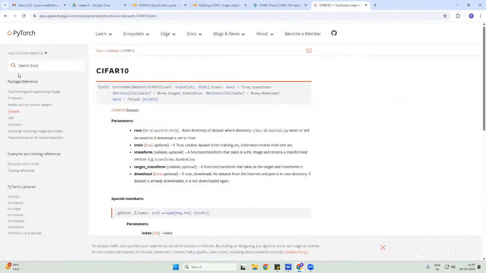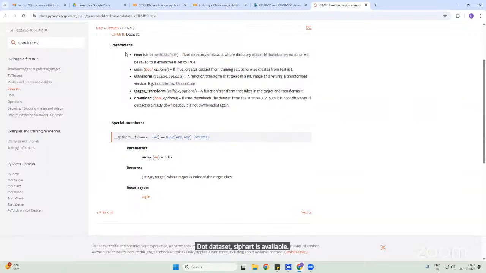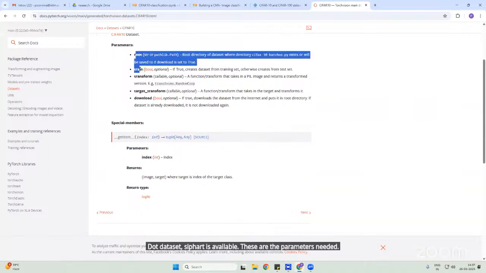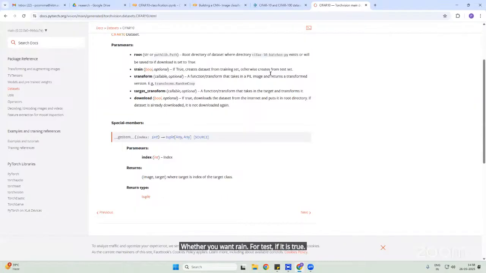So it is available in PyTorch. You can see in the torchvision dataset, CIFAR-10 is available. These are the parameters needed, whether you want train or test. If it is true, then training; false, then it will give you test data.